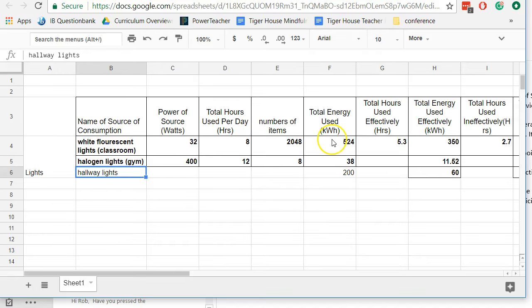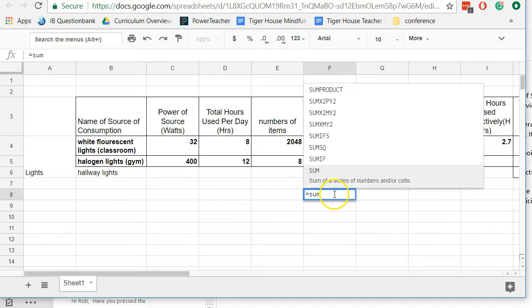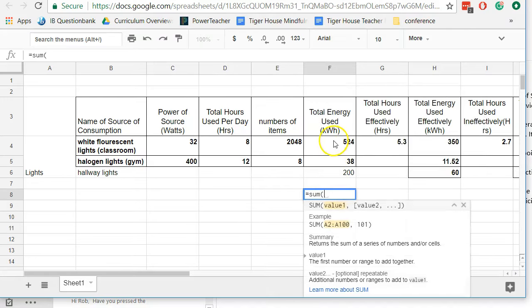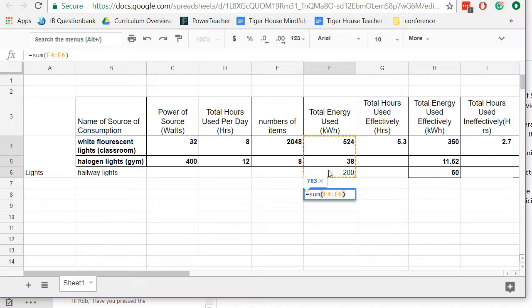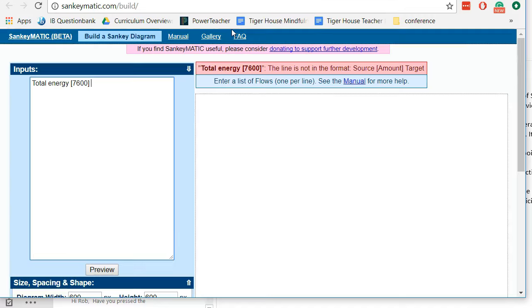So it looks like I use 524 for the classroom light, 38 for the gym light, and 200 for the hallways light. So in total, if I total all the lights, it looks like I have used 763 for all the different lights. So what I can say is, okay, total energy that I have is 7,600, and that's the amount of energy that I'm using.